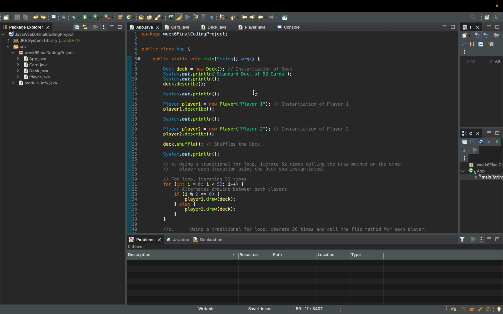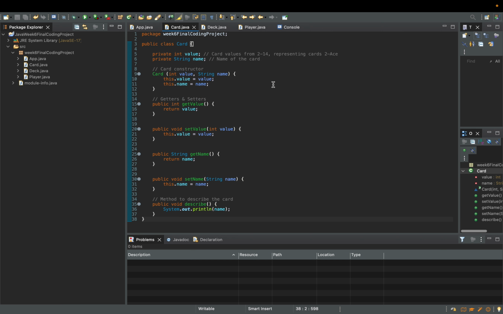The first class that I created was the card class. It contains the fields value and name. We included our getters and setters for both, as well as a method to describe the card.